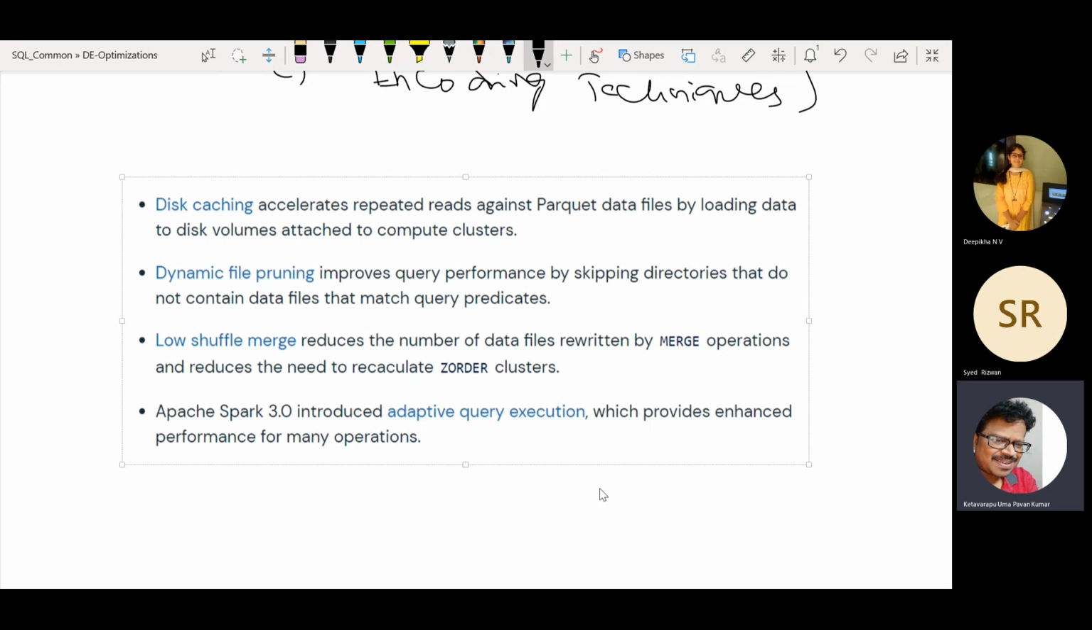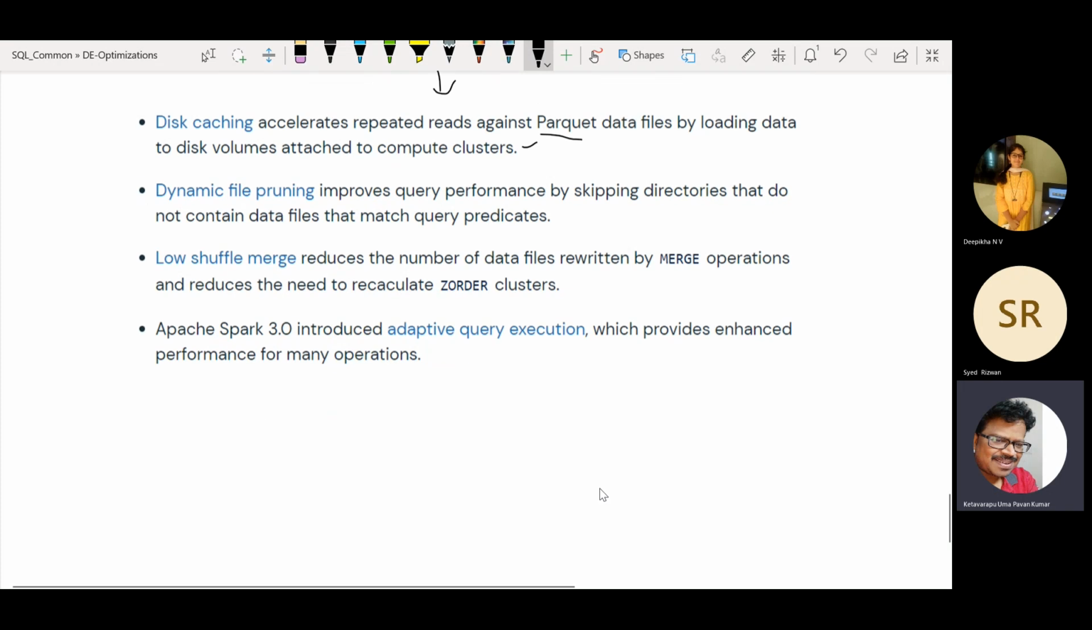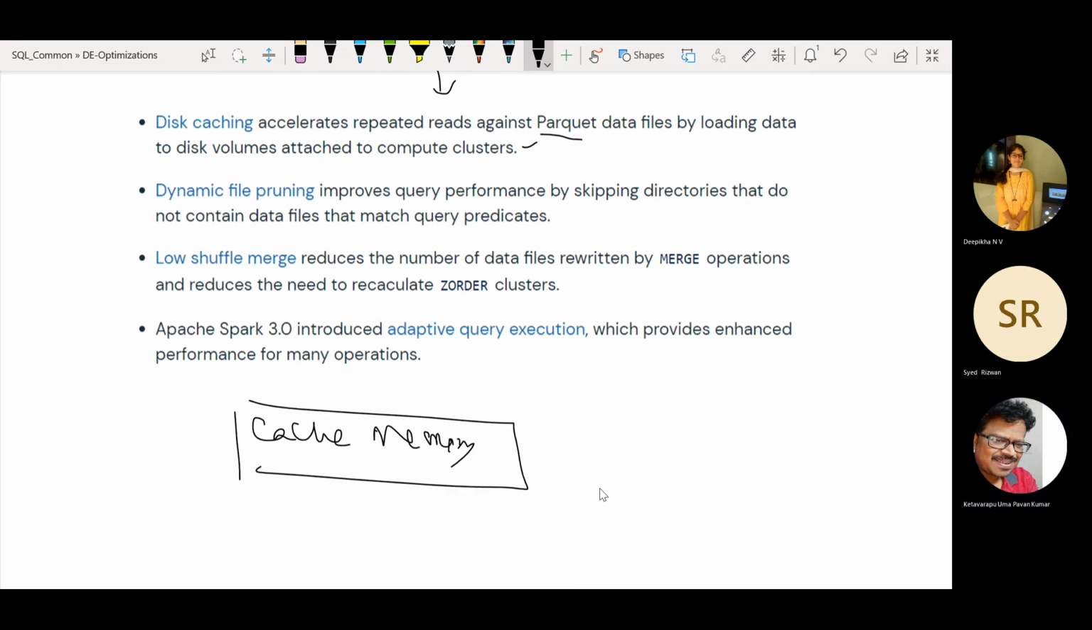The disk caching is something which accelerates repeated reads against parquet data files, loading data to disk volumes attached to compute clusters. This thing, friends, actually caching is a mechanism, a typical thing, just to observe this cache memory and as well as the RAM, and maybe we have some disk.